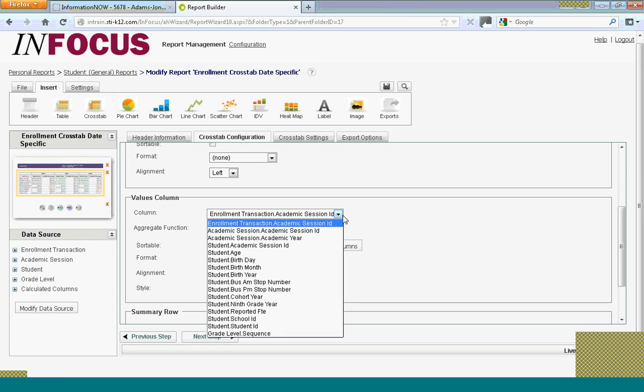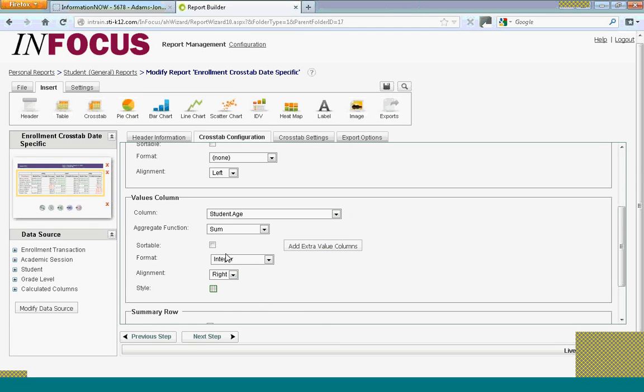We'll make it a numeric value, all right? Now, once I come in here, what I want to do is choose one of these numeric values. It doesn't matter which. I'm going to say student age. And when I select student age as the column, I don't want a sum of the student ages. I don't want it to add up all the students' ages. I want it to count them. So I'm going to change my aggregate function from sum to count. Okay?